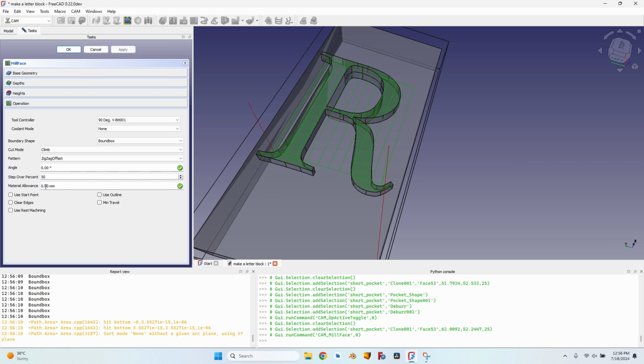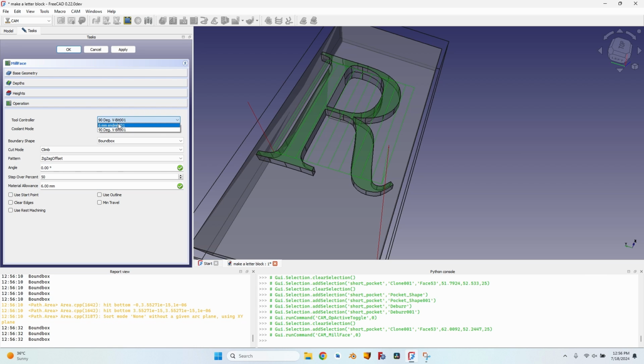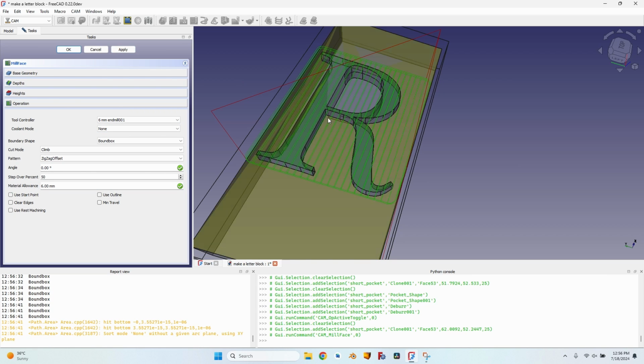I will go to the material allowance field and write a value equal to the diameter of my cutter head, which is 6 millimeters. Make sure at the tool controller you have the correct tool bit selected. Click on apply, click on OK.